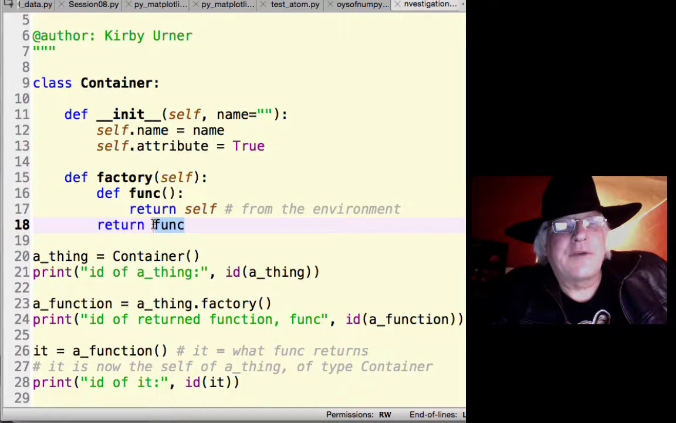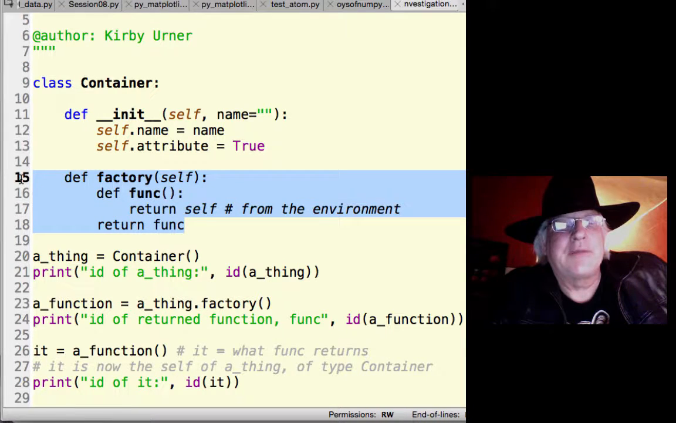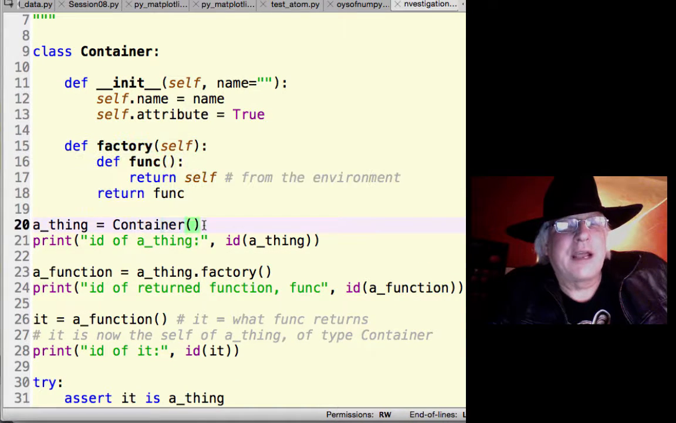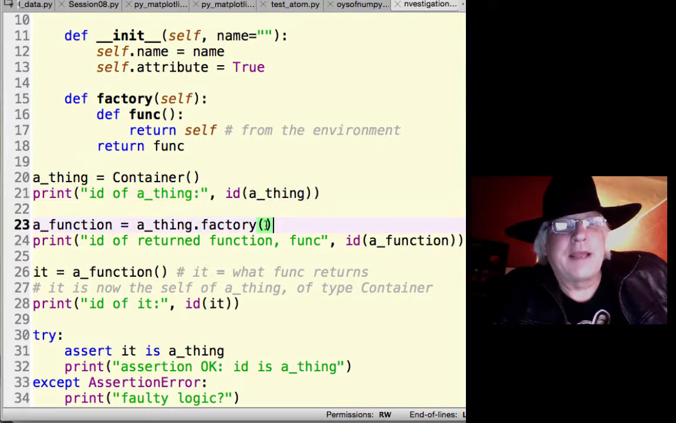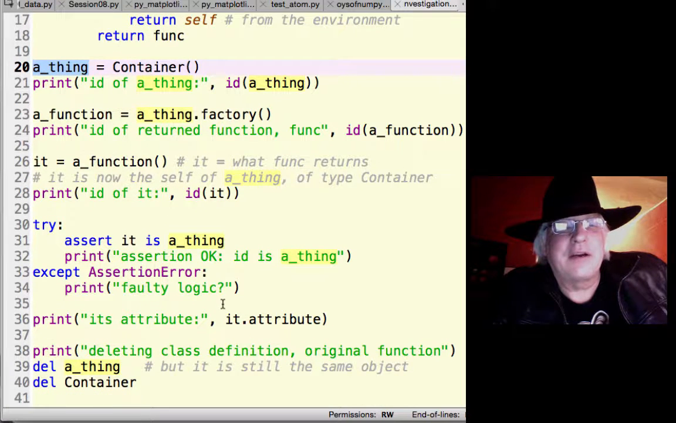And so I return the function that I define in the function, but what does the function that I return actually return? It returns the self, the current instance of the class that you're calling. So I've got this instance of class container, I call its factory method, and it returns the self of that instance. So here I am creating a thing, and I'm going to check where it is in memory, the ID of a thing. And then I'm going to run that factory method inside of a thing to get the function it returns, and then I'm going to call that function, which means it is going to be this self on line 17. So not surprising if it and a thing on line 20 are the same object, two different names for it. And that's something I check here. And if it doesn't say faulty logic, I've got it right.